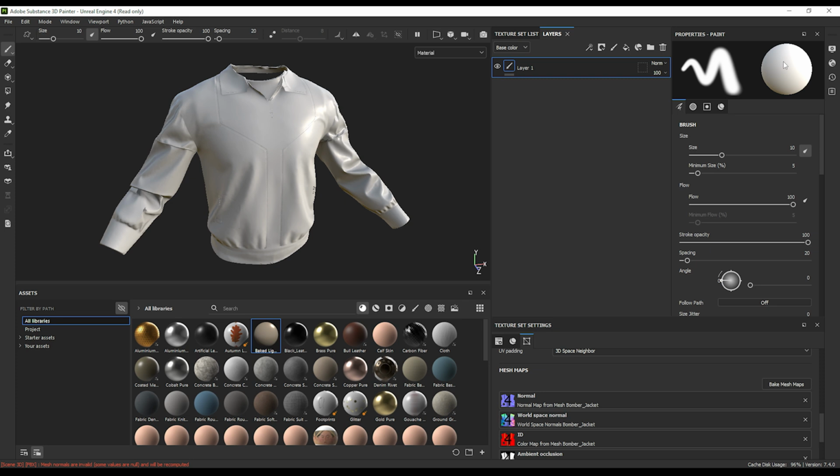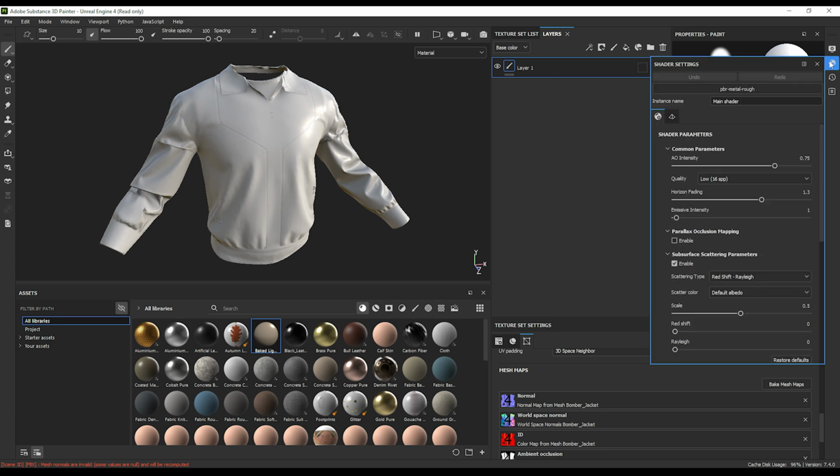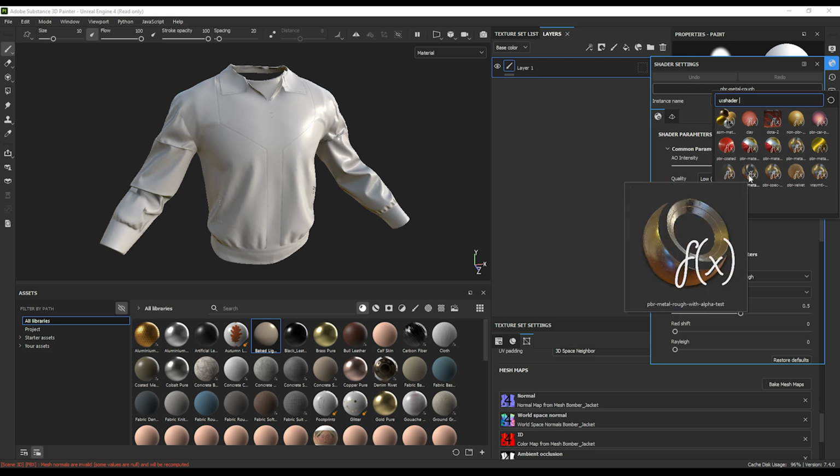If you want to see the same effect in Substance Painter, go to Shader Settings and set shader to PBR Metal Rough with Alpha Test. That will enable double-sided material.